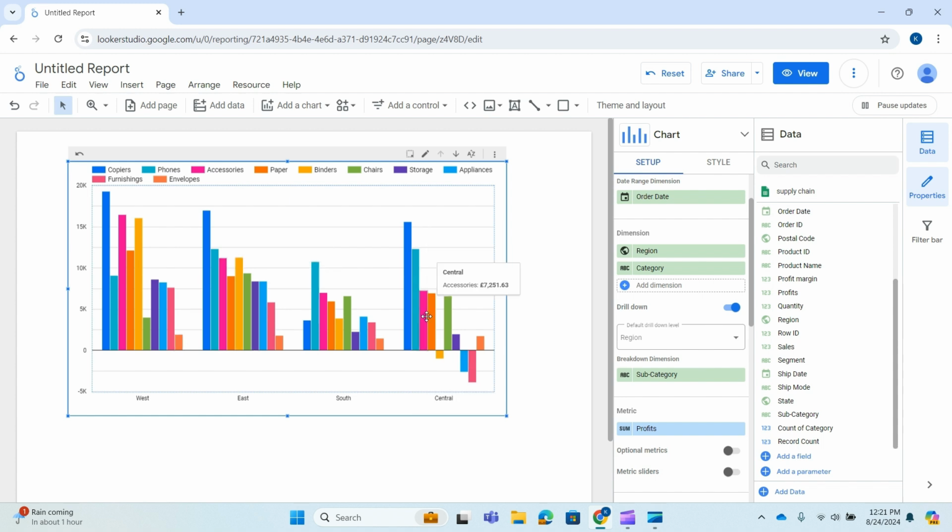And when you come to the central, you notice that we record huge loss in accessories. We record huge loss in furnishings, then appliances, and of course the last is binders. So these are the places we recorded loss, and you can see how simple it is to actually use this beautiful tool to break down things.